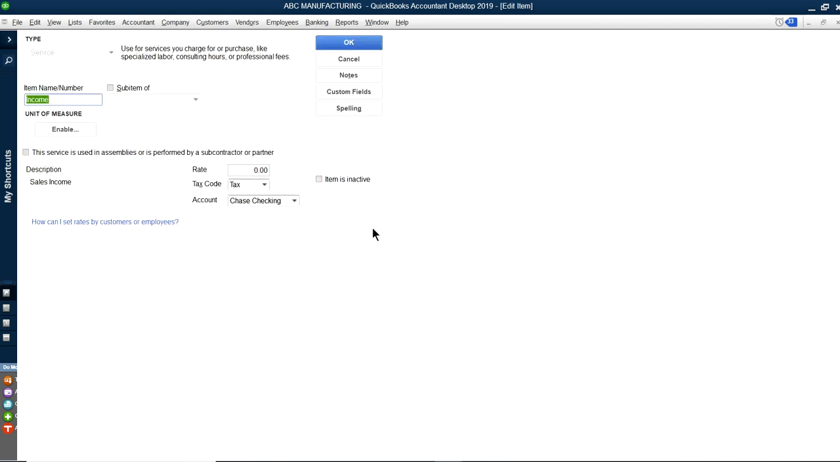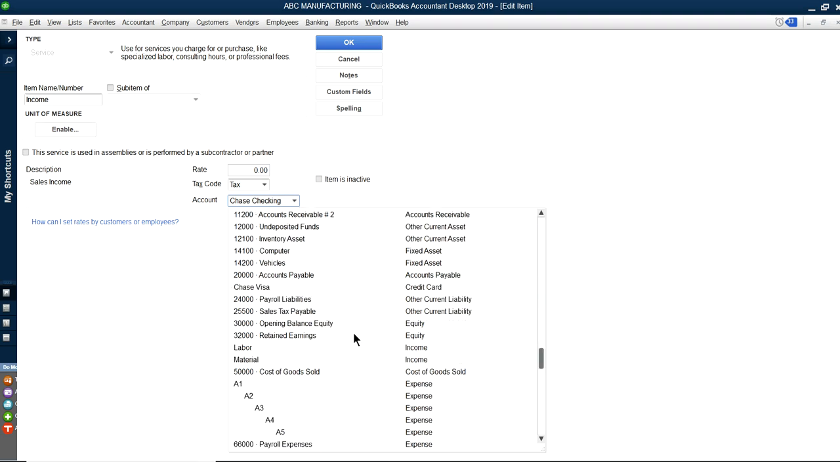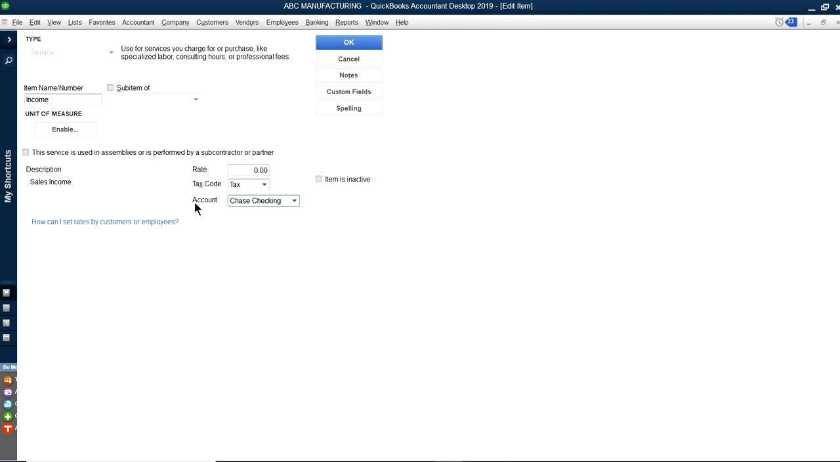As you can see here, under Account, it's showing the checking account. This should always be an income account. So you need to change this to an income account, although the field doesn't say Account, so it's kind of confusing.